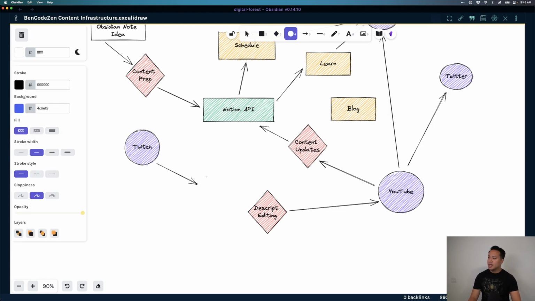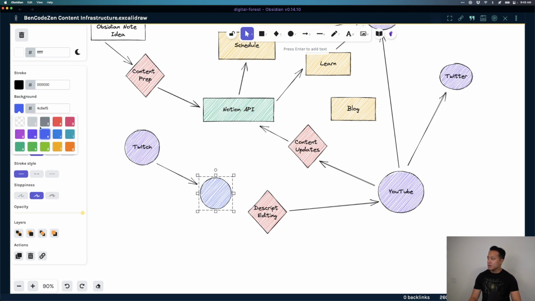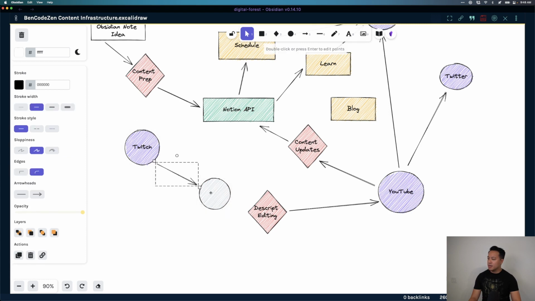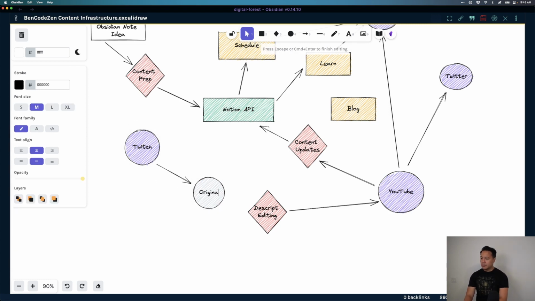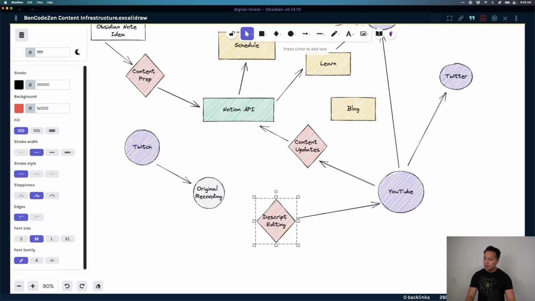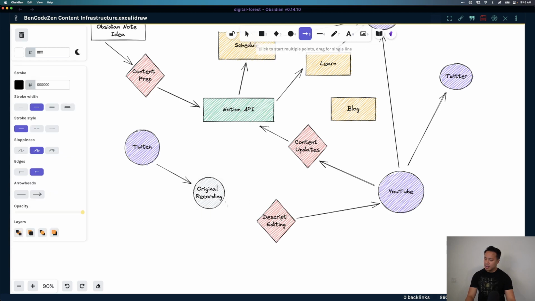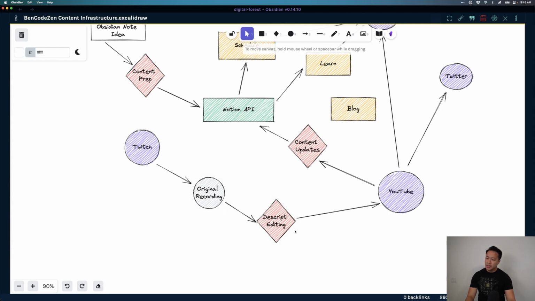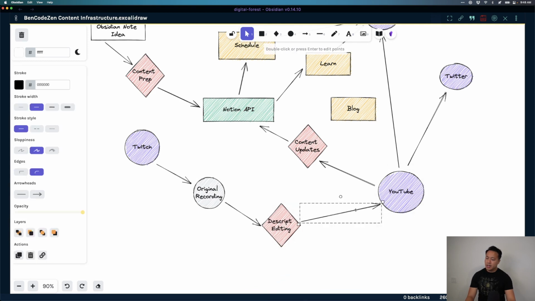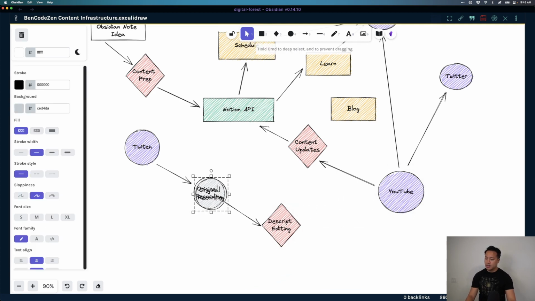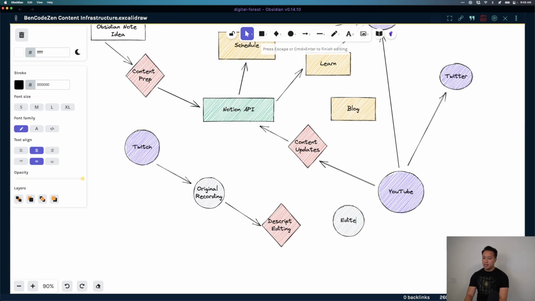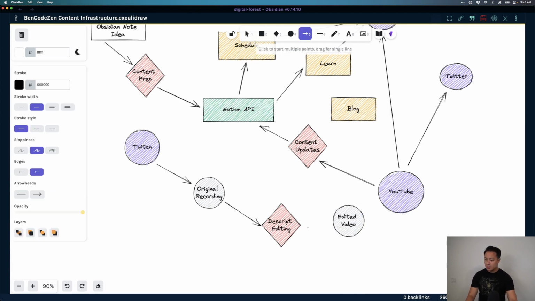For now, we're just gonna say that we'll just use another circle, and this time the circle will be, blue is too close to purple, so we're gonna do, these colors are starting to blur together for me. Okay, we'll just do gray for this, it's like the output. All right, we get an original recording here that then goes through Descript editing. So this is one of my artifacts. Then from here to here, we actually get a different artifact. So this is the edited video.